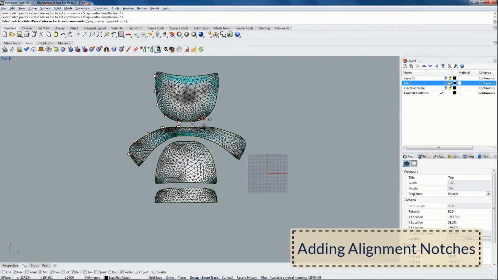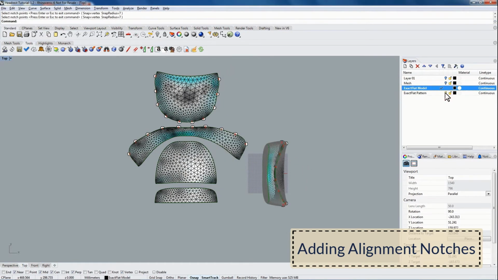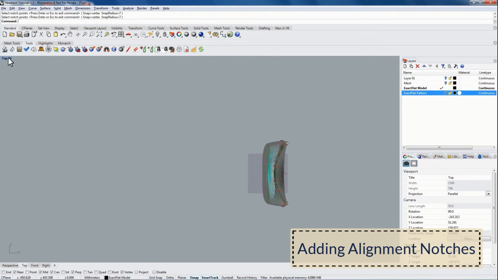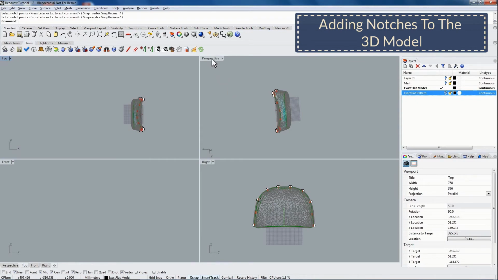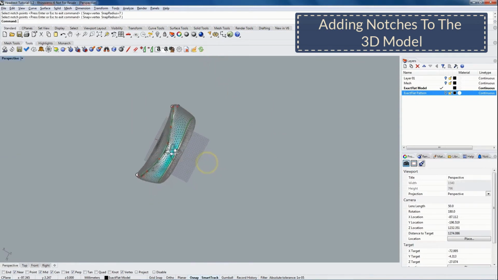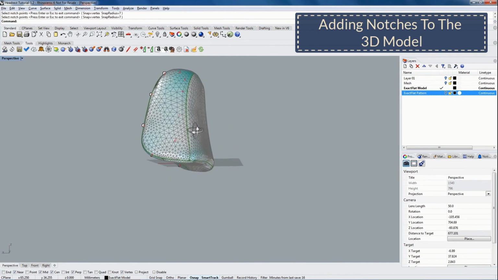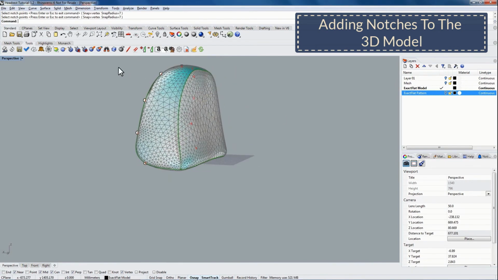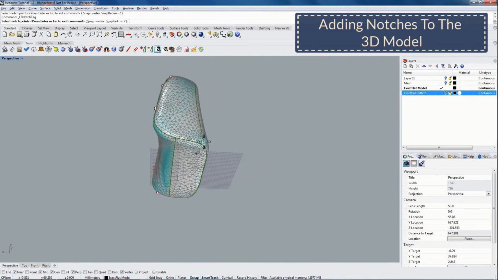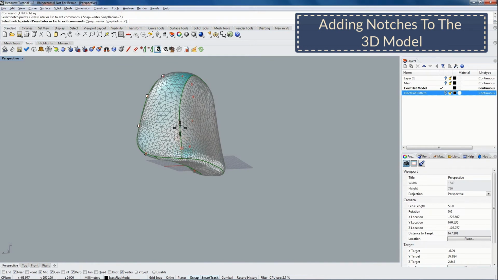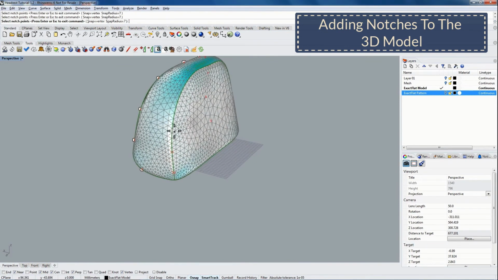We can also add notches to the reference model by simply switching back to our model layer. So we'll make the model layer the active layer. We'll hide the pattern. We're going to minimize the top viewport by double clicking on the top label. We'll maximize the perspective viewport by double clicking on perspective. And now we can rotate our model around, and we can start adding notches to the 3D model. We will again open up our notch tag dialog, and we'll click Add to start adding notches again.